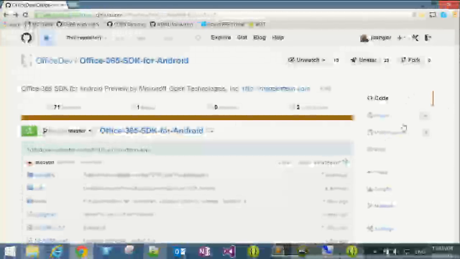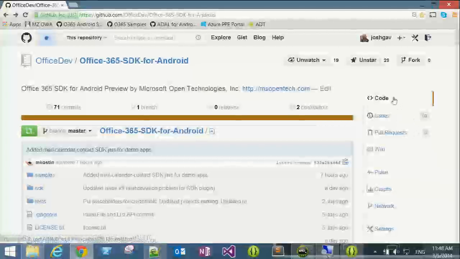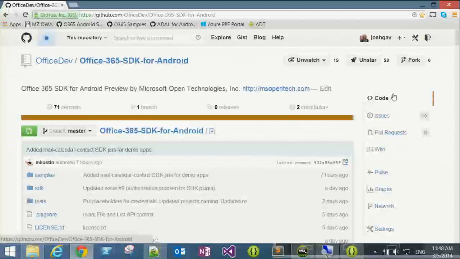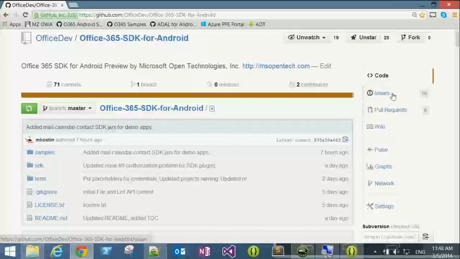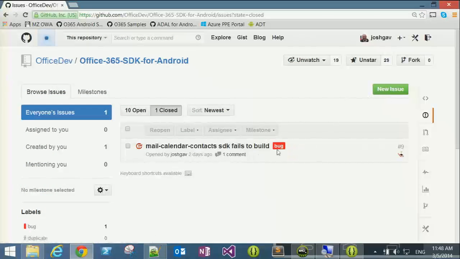But then I want to point out some things over here on the side. So first, we're right now in the code section. There are 3 other sections I want to show you. First is the issues section. So let me click to that. And I went to the closed one. This is one I filed yesterday because I was having problems building the Mail Calendar Contacts SDK.